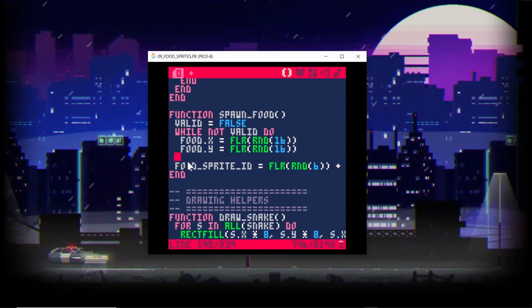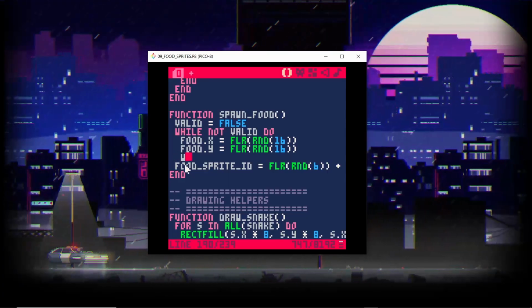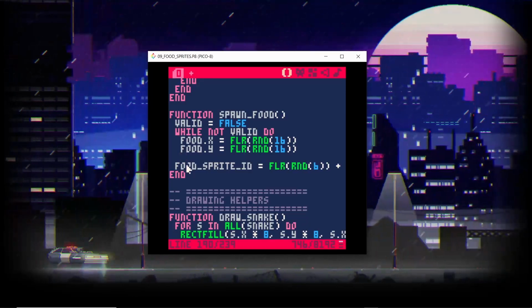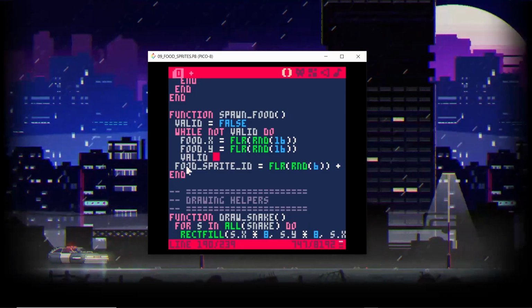I don't need to affect the sprite number. So here I'll just set valid to be equal to true.